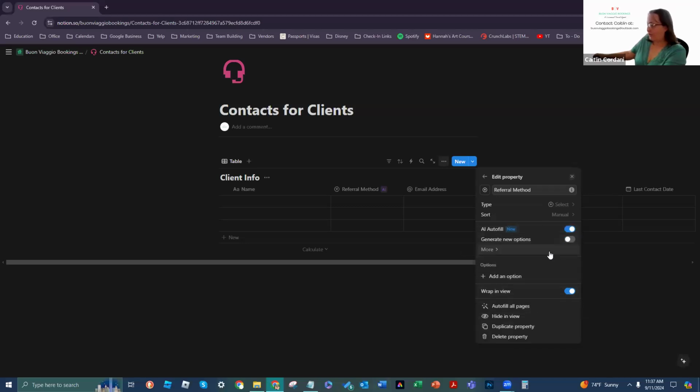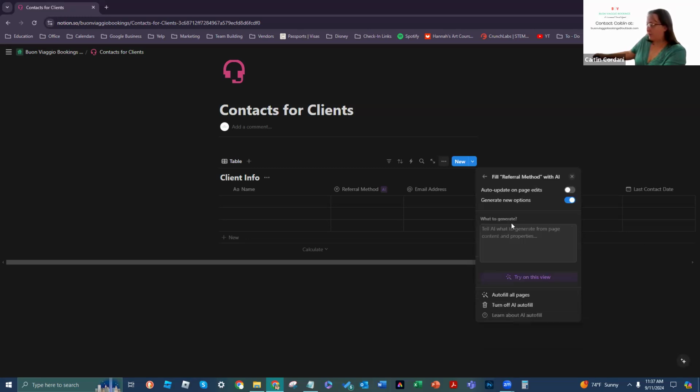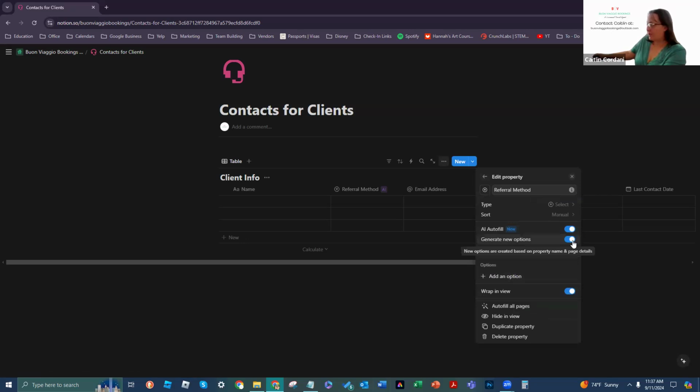You can do autofill. This is new. You can generate new options. You have more options. What do you want to generate? You can autofill all pages. So there's different options that you can do for this section. You can add an option here.